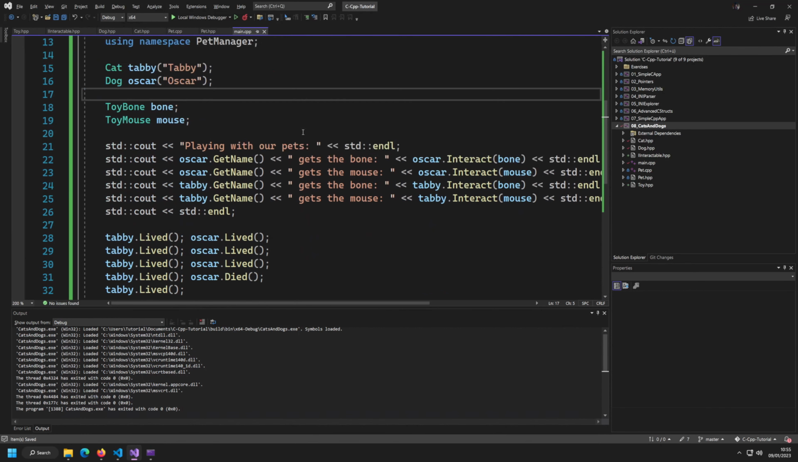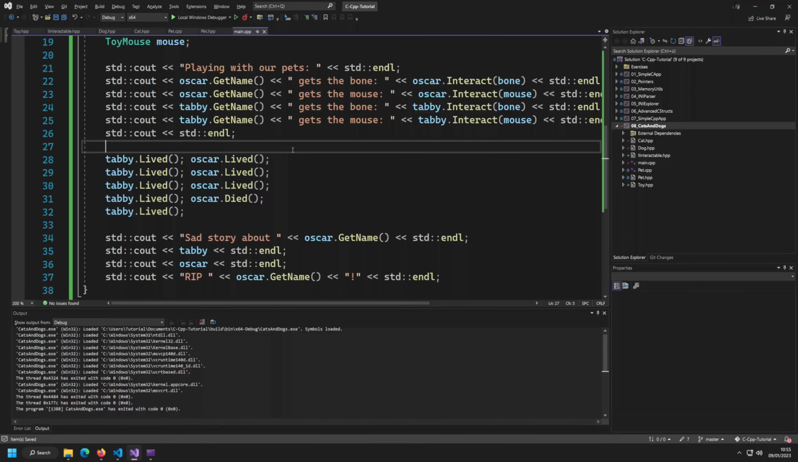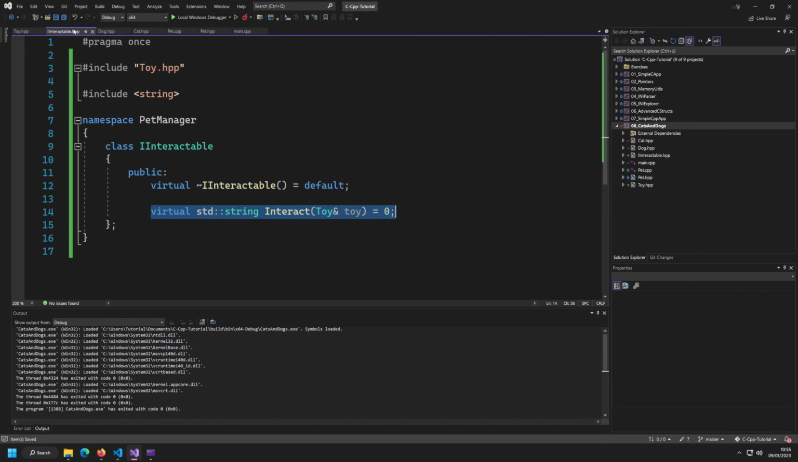Now, do I want to do something more? Yeah, I do want to do something more, because our interactable is really a bad interface. The problem with our interactable interface is that it's not working how it should. Our interactable interface is currently just able to return a string and take a toy.